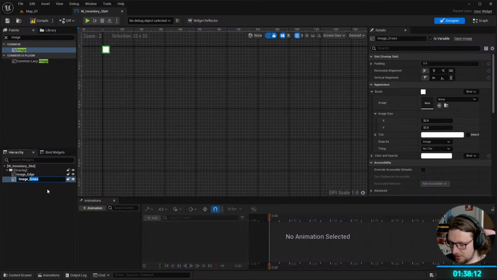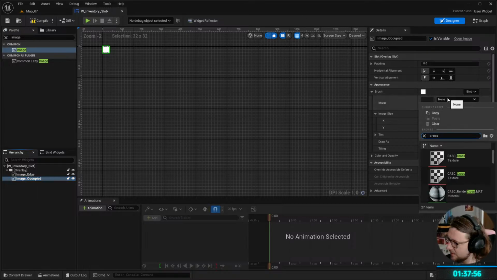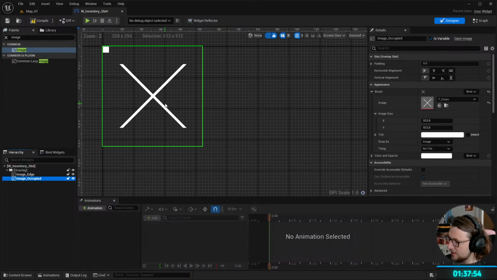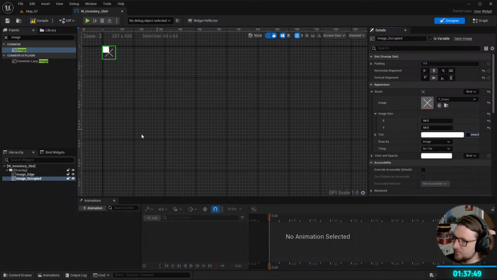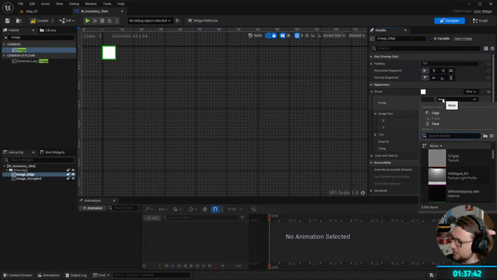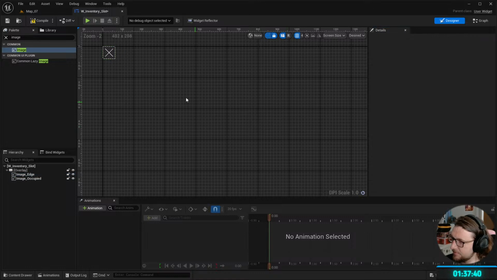Essentially, this is image... what do we call this? Occupied or not occupied? It's the occupied state based image basically. So it's the cross that we added. I'm going to center align this. And this one is, we'll go 64 by 64. It's going to be our edge that we made.